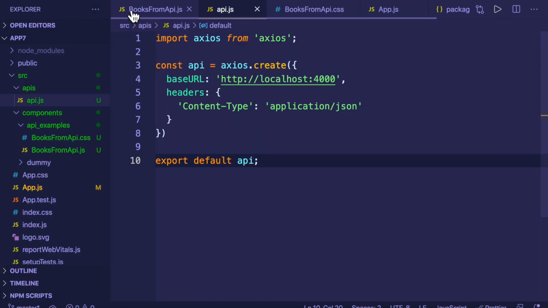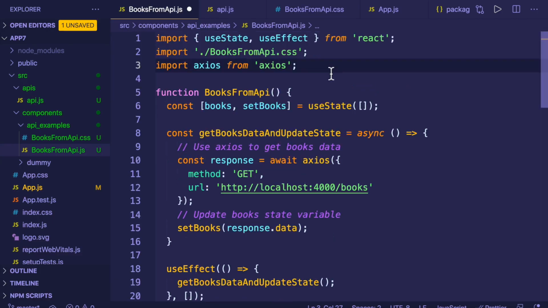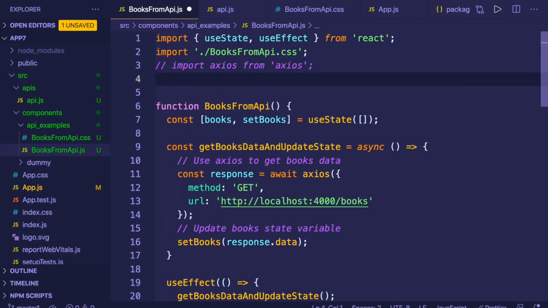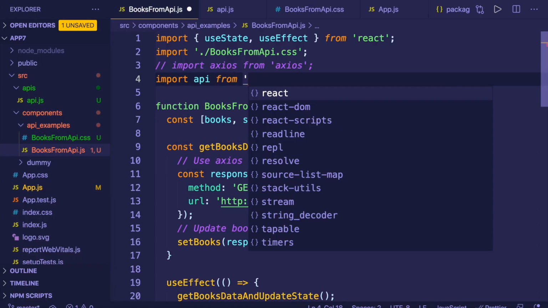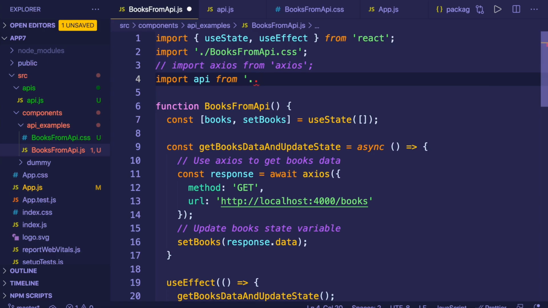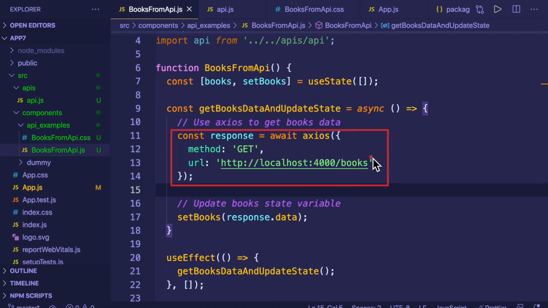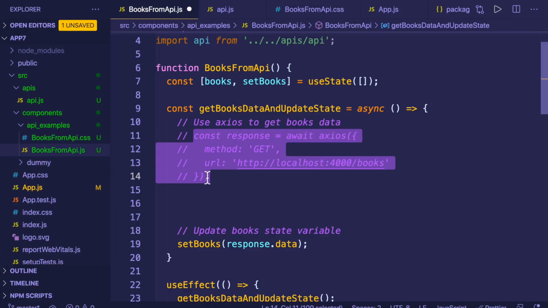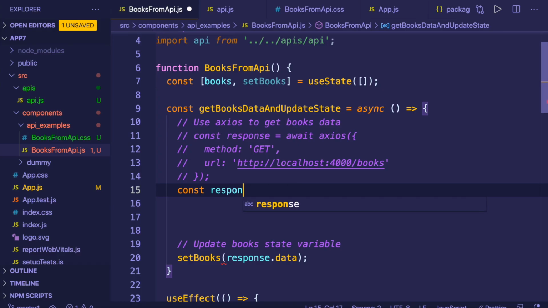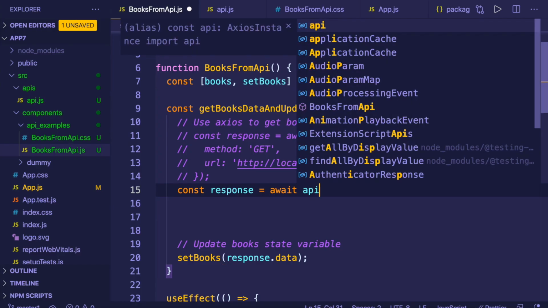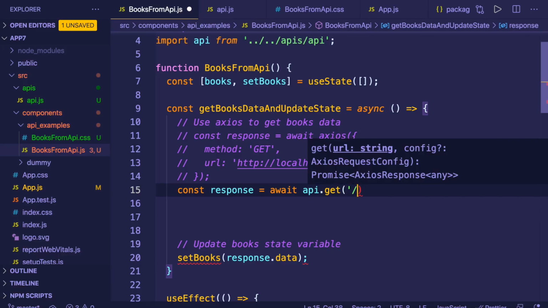Now let's go back to our React component and let's rewrite this line of code. Instead of using Axios directly, let's import API and use API. So I'm going to write import API from, and I'm going to specify the relative path over here. I'm going to type .. and specify .. again, and select the APIs folder and then API within it. So now I have imported API and I can use that in the code over here. So let us rewrite this statement using API now. So I'm going to comment out this code now, and I'm going to type const response equals await API.get, and I'll specify the path as /books.